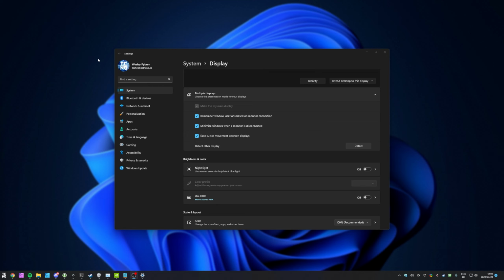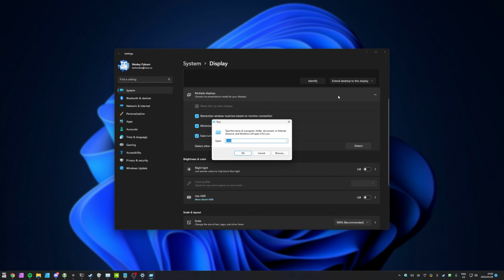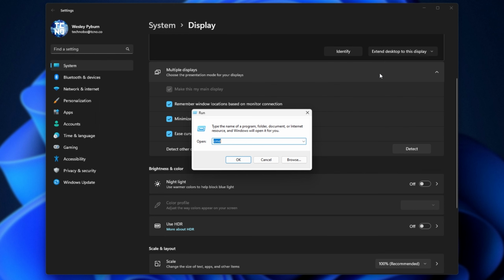Hold Start and press R to bring up the Run dialog box, and inside of here, type in CMD and then hit Enter.